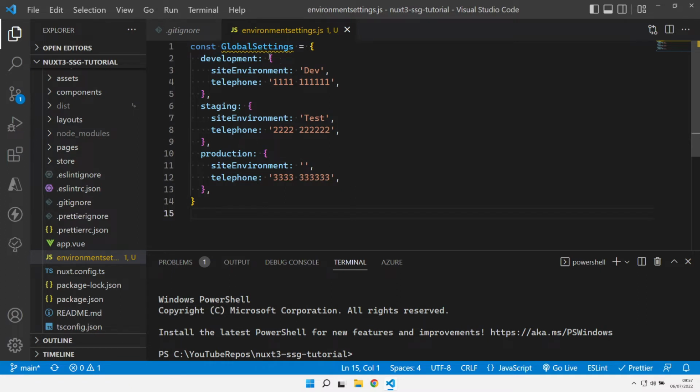We've got a development environment, which is obviously our local one, a staging environment, which is where we might do some acceptance testing, and then finally a production environment. And just to illustrate the point, we've got different values being set for each of those environments. So that's our environment settings.